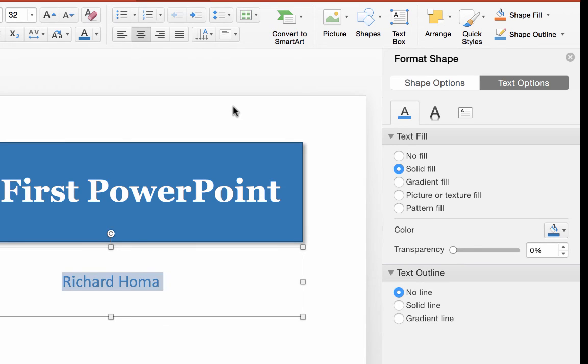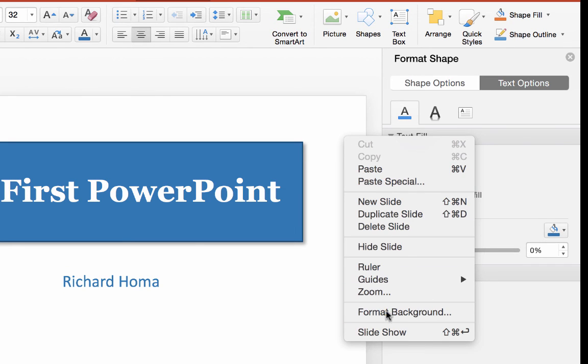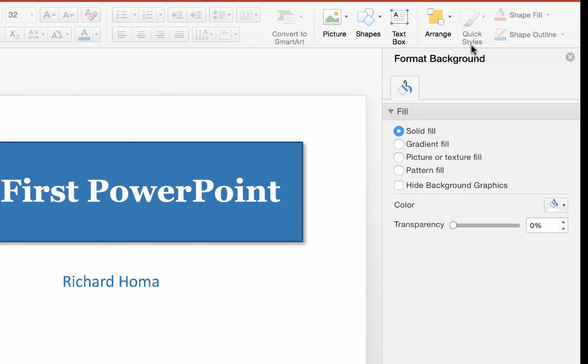Okay, that was number 15 and 16 on our instructions. Number 17 says click on the background of the slide. That means this white area over here. I'm going to right click, and I'm going to go to Format Background, and that'll change this format area to Format Background. And we're going to go to Picture or Texture Fill.